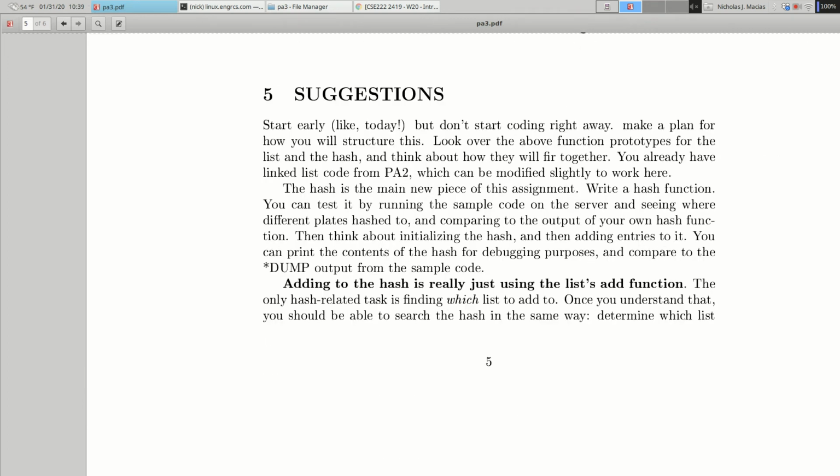Okay, suggestions: start early, as in today or yesterday. But don't start coding right off the bat. Spend some time going through this write-up, parsing what I've said here, putting it into your own format, however you want to organize it for yourself. Checklists or whatever, right? There's a lot of pieces here. But it's still something that you can start small and build up. Just make sure when you're doing that that you have something you can go to know when you're actually done. So look over the function prototypes, think about how they're going to go together.